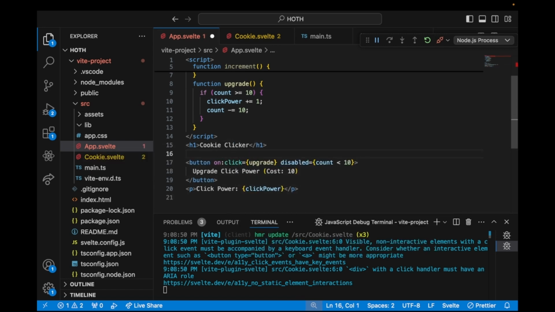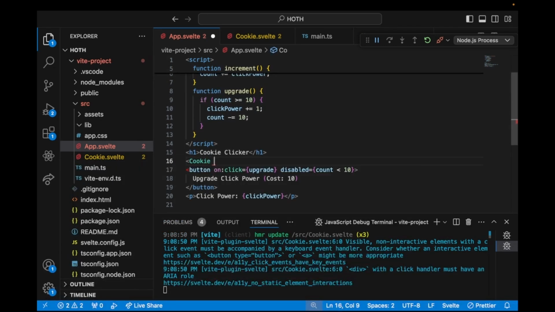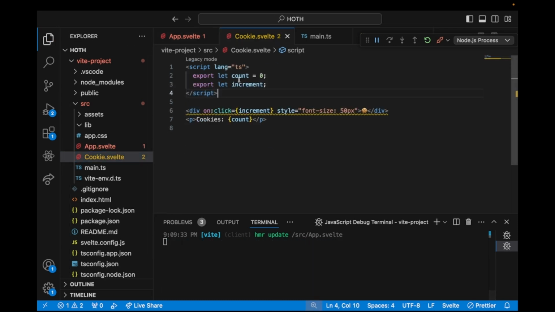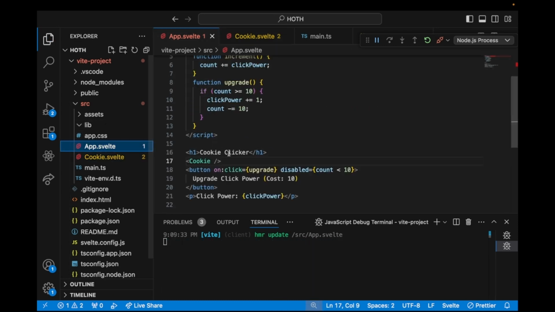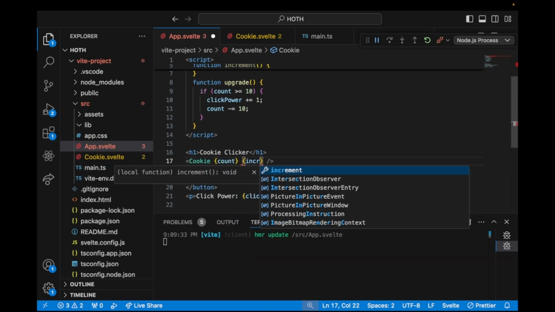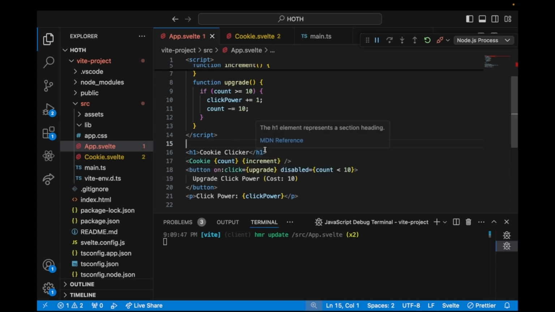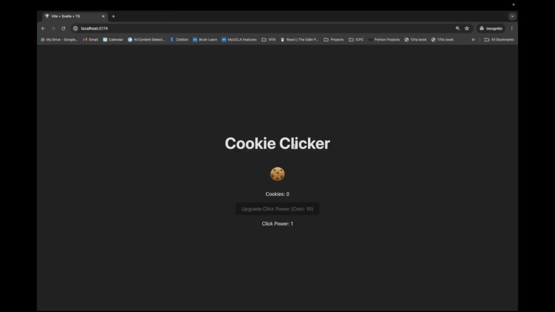Okay, and now we want to use the actual cookie component, and we need to use uppercase for all our custom components. So Cookie, and let's remember which parameters we passed in. So we passed in a count and an increment. So it's going to be count and increment. Okay, so what this is going to do is we can make as many of these cookies as we want with the props count and increment.